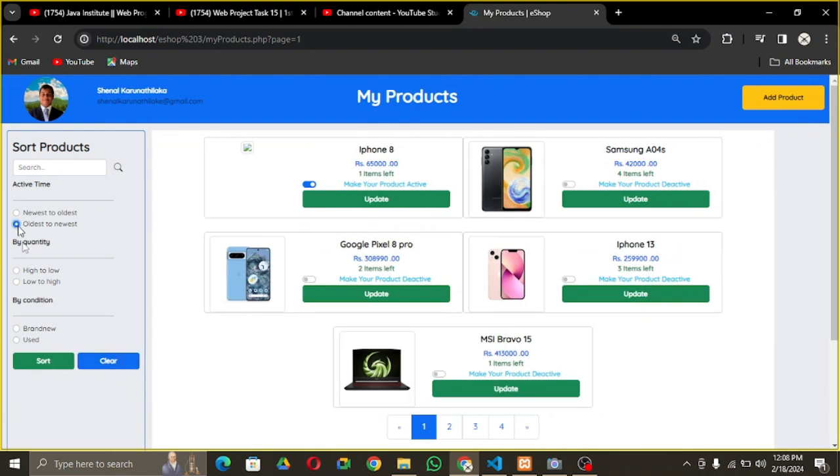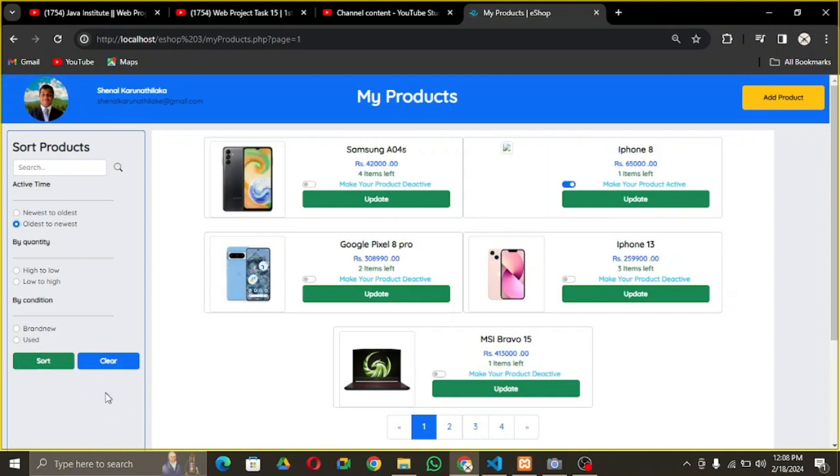Now we'll try oldest to newest. There we go. These are the first ever products I added to the eShop. As you can see, these are the oldest products I've added. So that's how that process works.